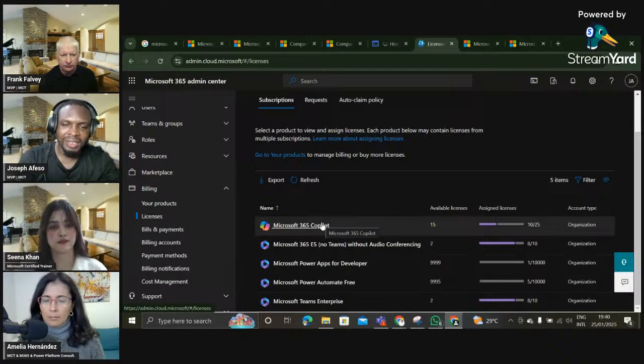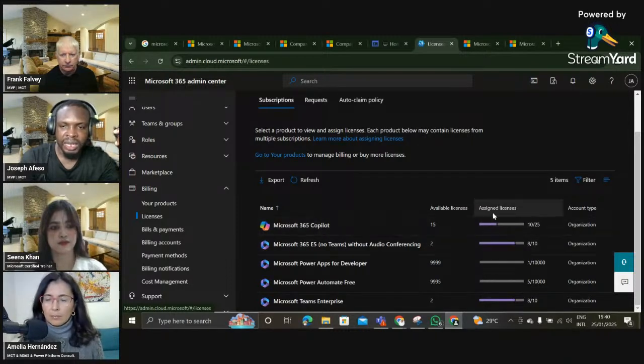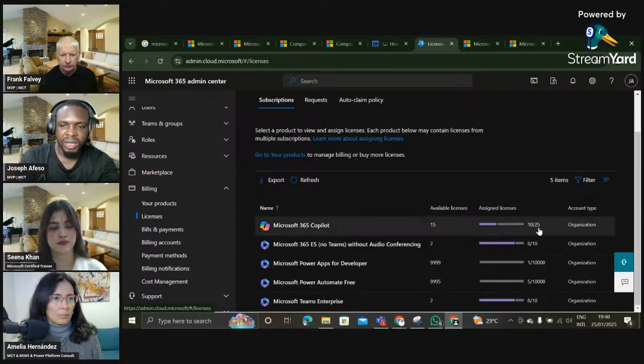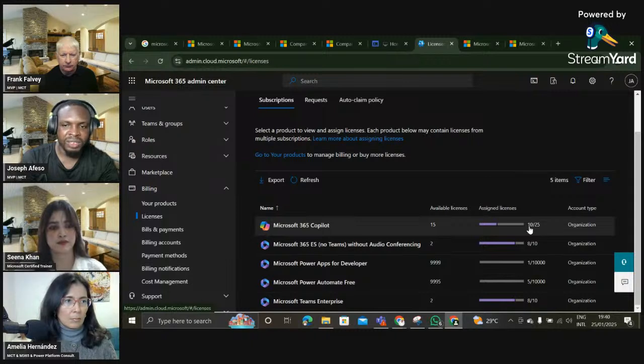so that as an administrator, you are assigning this license to people. You need to take account of the people that you've assigned it to. So like I have in my environment, I have here assigned license, and I'm having 10/25. So what it means is that I have 25 licenses, but I've given 10 out, and what I have as my Copilot license balance is 15.